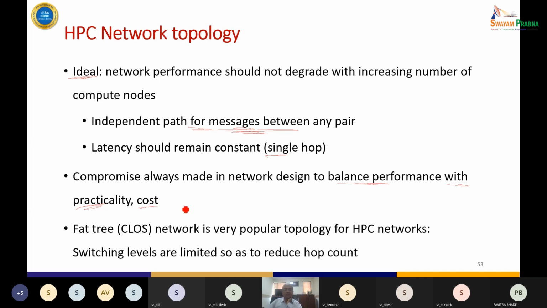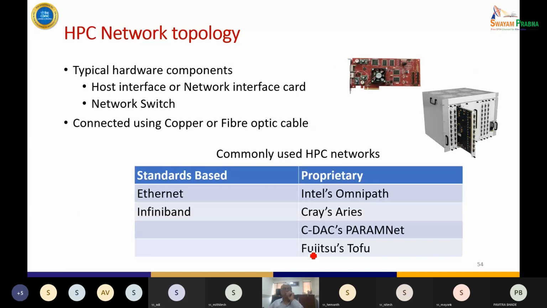So there are some popular networks. One of them is called the fat tree, which is also called the Clos network. If you want to know more about the Clos network, just search for it. It will tell you its attributes. It will also tell you the mathematics behind it, but it is quite common for HPC networks. In a Clos network, the number of levels at which the switching takes place is limited. We are trying to reduce the hop count. I will give you some diagrams in the slides to come.